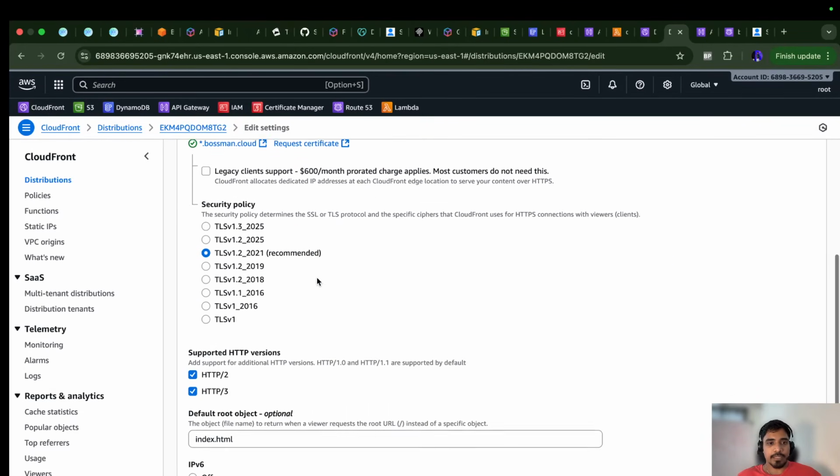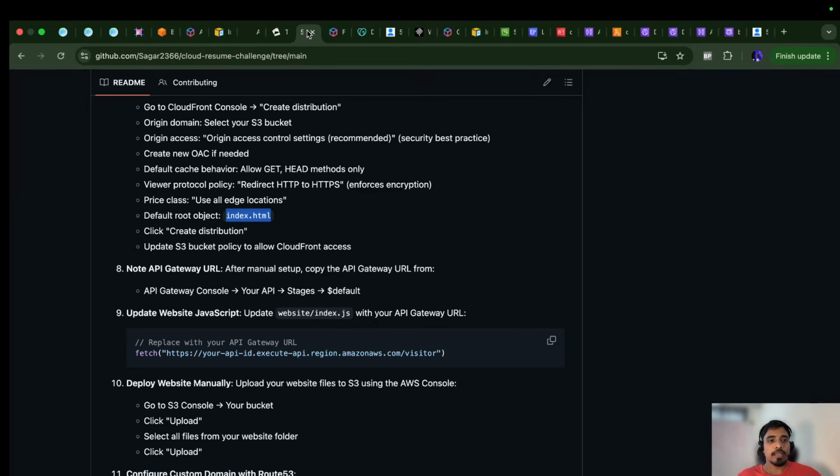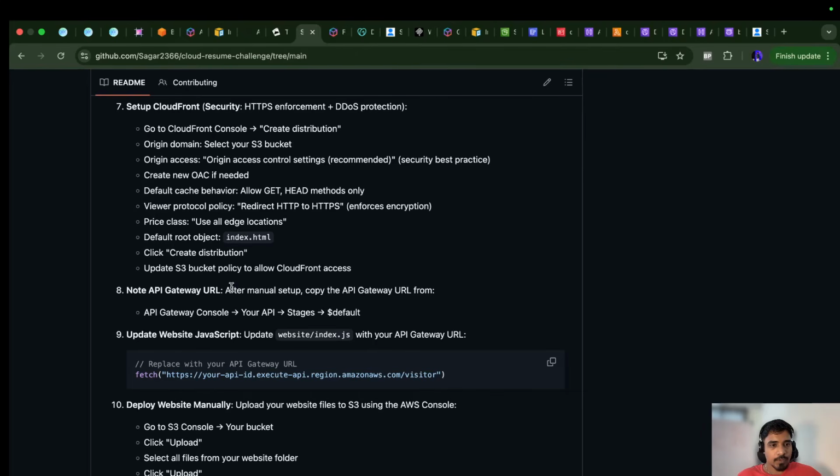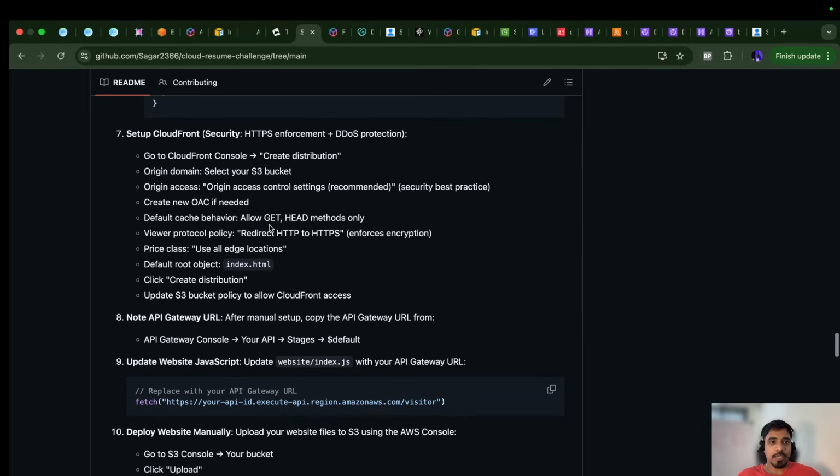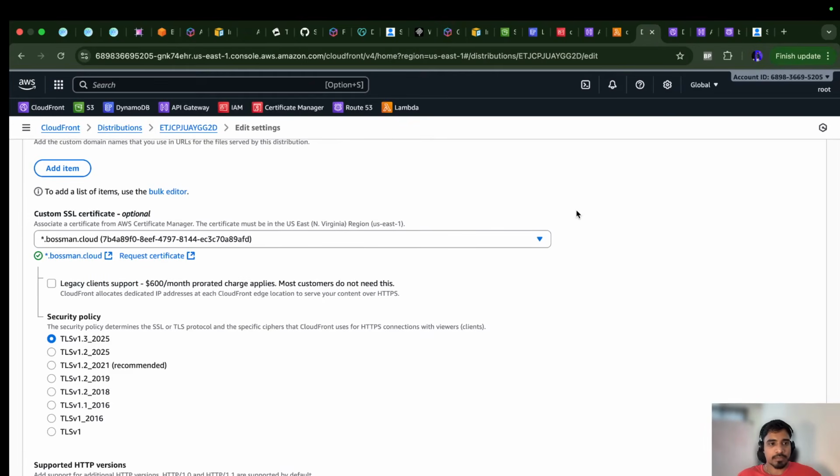Custom SSL certificate. Fine. What is next? Redistribution: update S3 bucket policy to allow CloudFront access. Yes, this is a very important step. So once your CloudFront distribution is created, you need to let CloudFront talk to your S3 bucket. So update that as well.